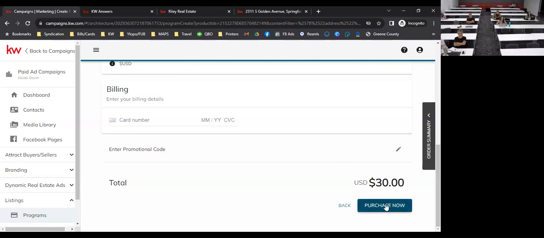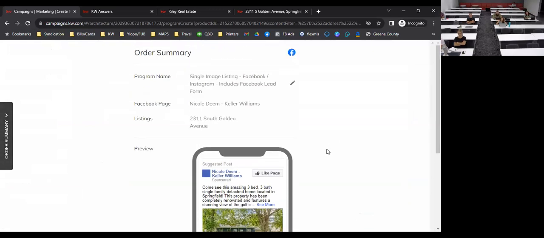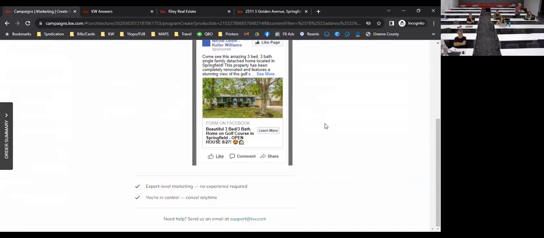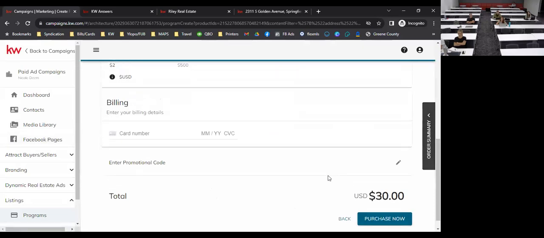Then you go ahead and click purchase now. Okay, let's see what this is. My order summary, so that's really nice. Here's my listing, here's all of this, single image listing. You can edit the program name if you wanted to. Expert level marketing, no experience required. You're in control, cancel anytime. That's really cool. So then I click purchase now.